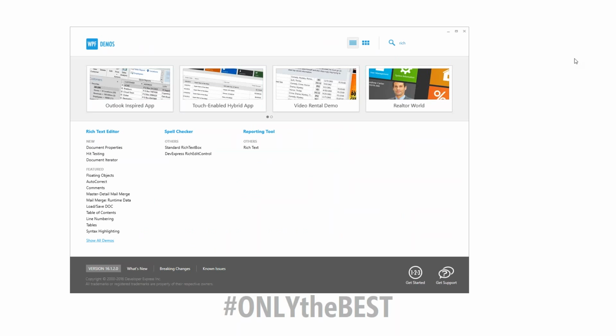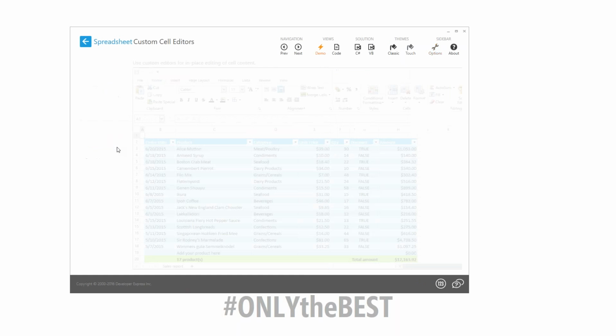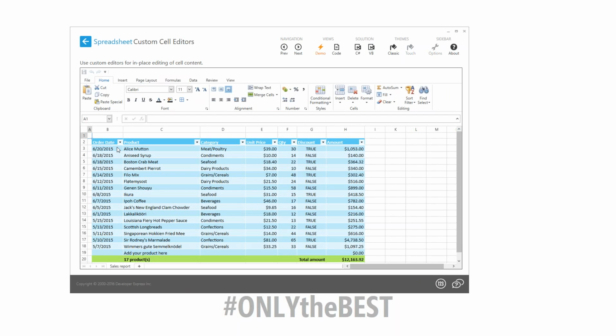Next thing, I'm going to quickly show spreadsheet, and here the custom cell editors for me are a pretty amazing way for you to create a form within a spreadsheet. So here we have a table of data.